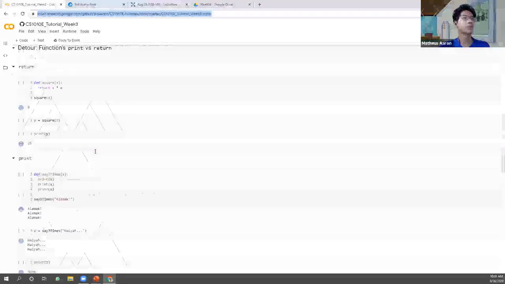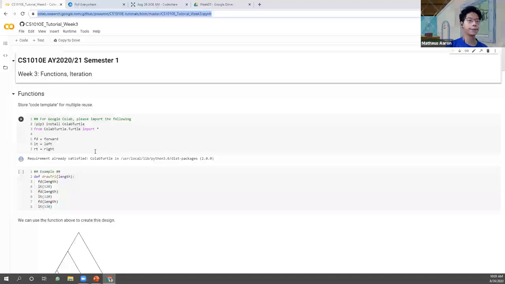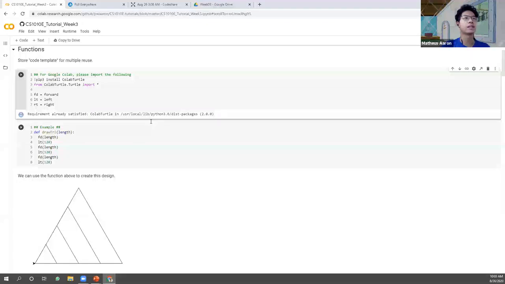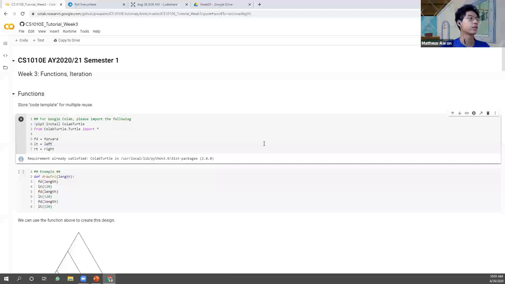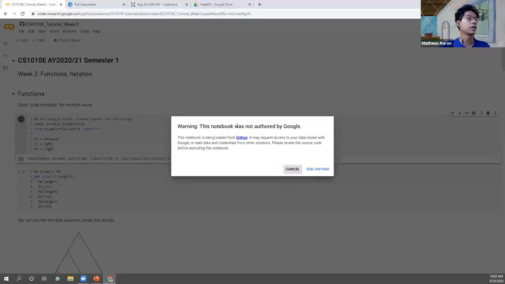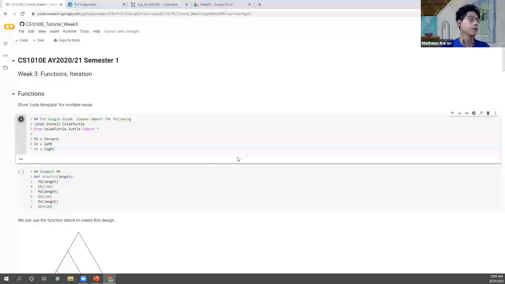For those of you who are lazy to set up your Python or everything, you just need to work from here. Before we get started, make sure that you are connected. Press connect on the very top, and it will take some time, about 30 seconds. Once it's connected, there will be a tick and it's good to go. Then run the first box. This notebook was not authored by Google, just run anyway.